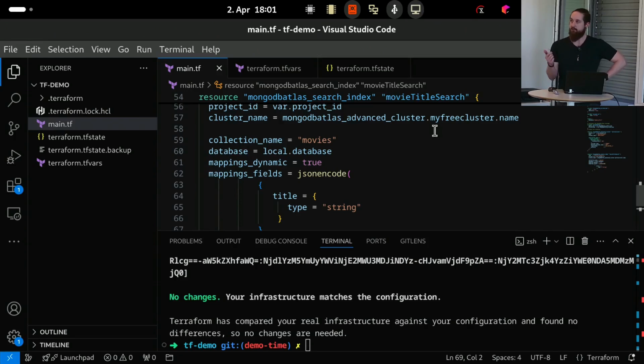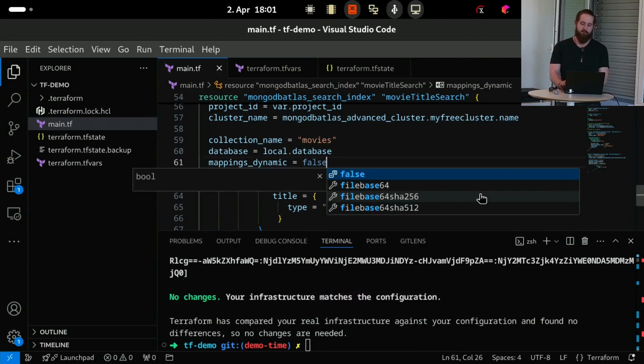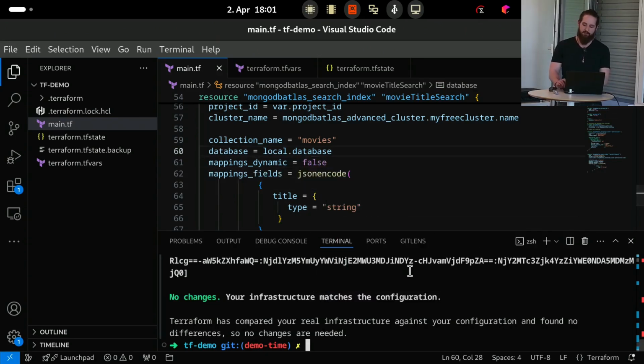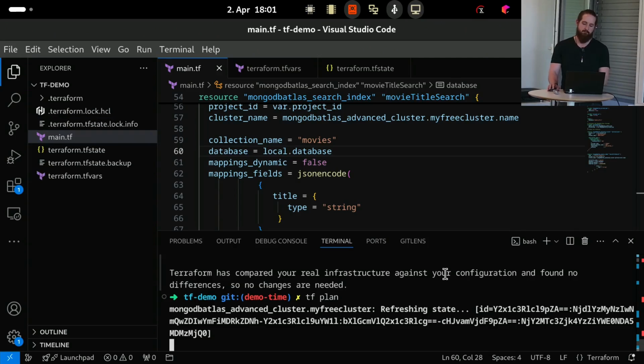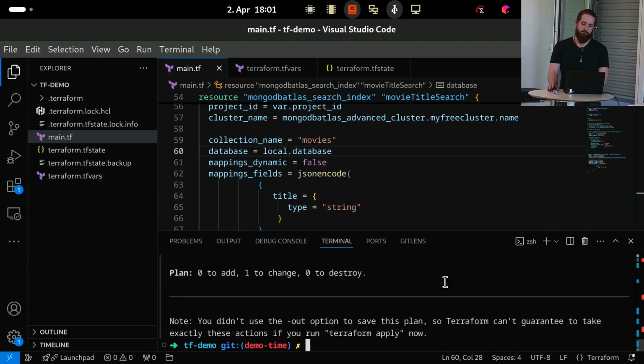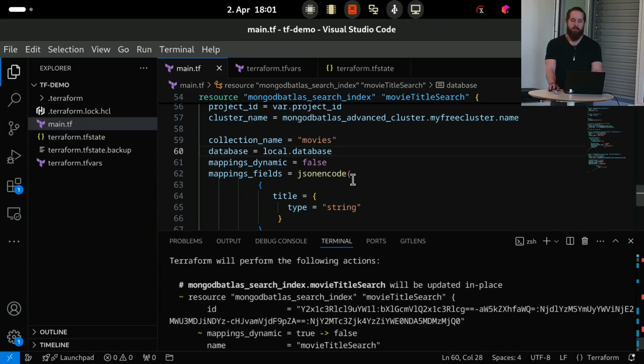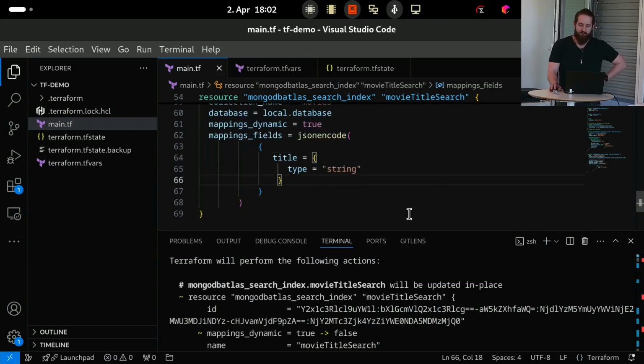We have a cluster with an M0. We have a search index that has the mapping fields, the mapping in dynamic, and the mapping field for string. This could actually be false. Let's see what happens here. Yeah, he will complain. So we have the mapping dynamics turned on. I actually don't want that. And we have manually defined mapping fields.